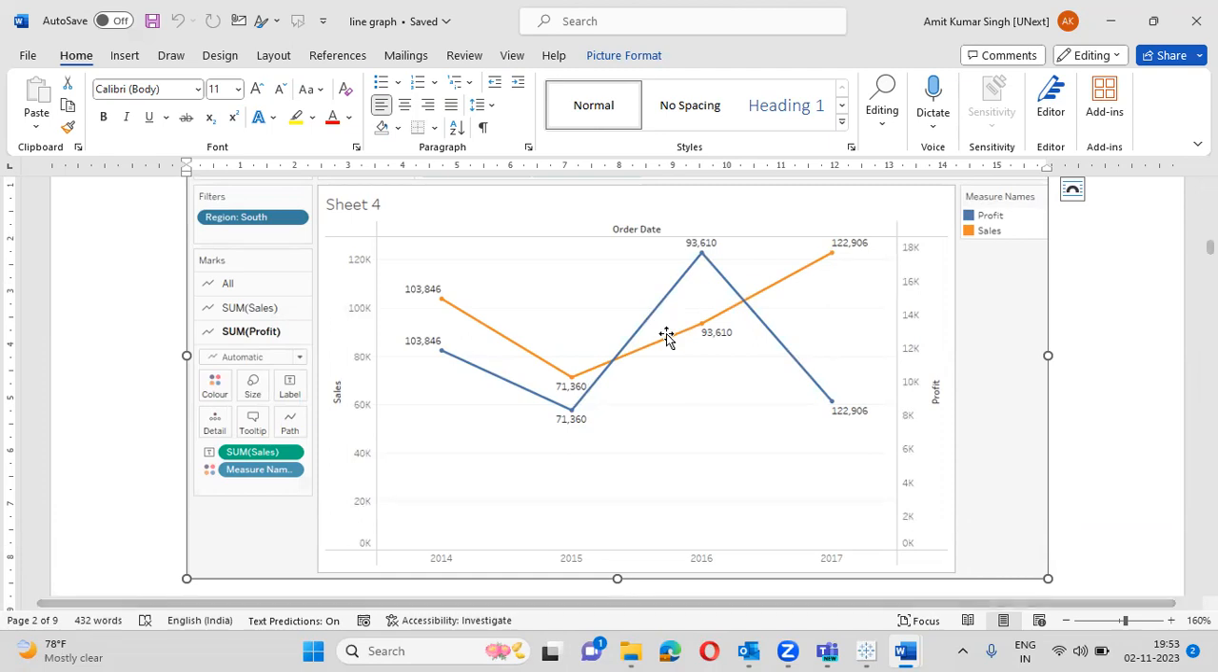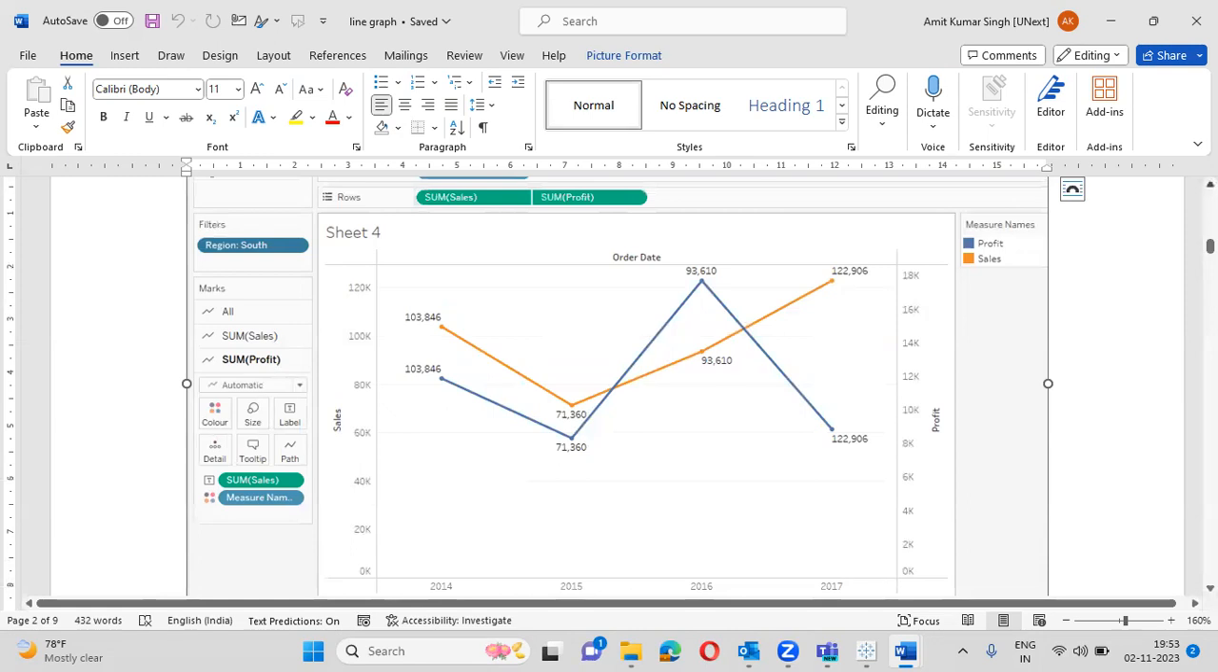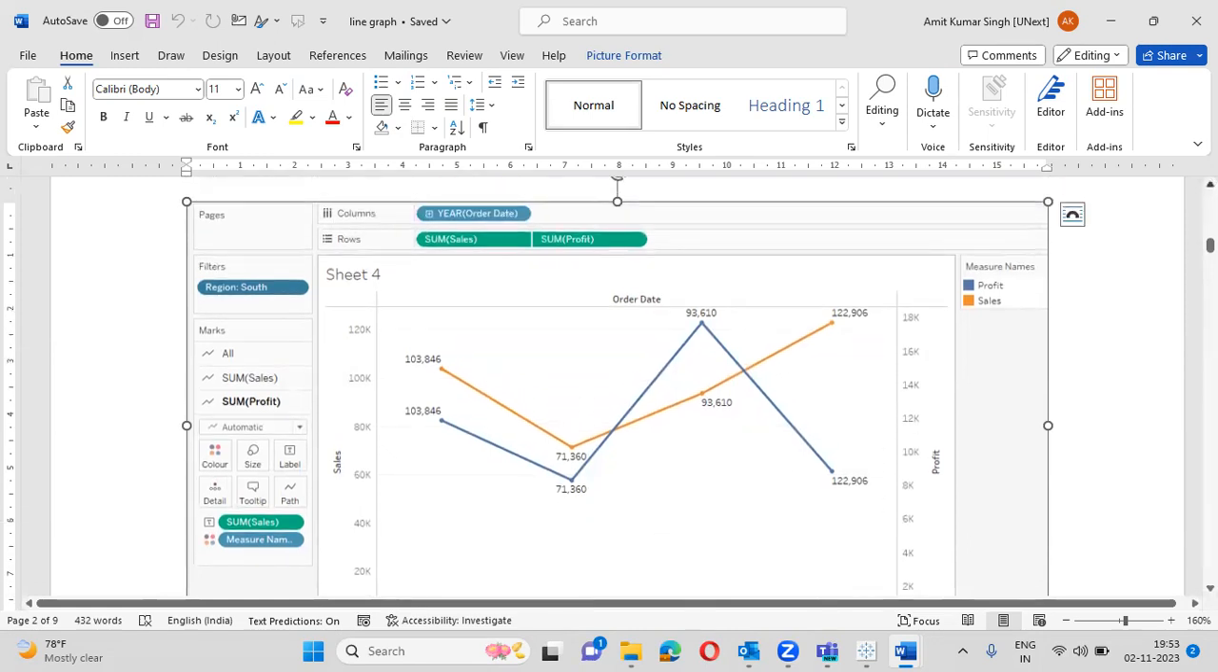Then when you are comparing sales and profit, you can compare for different regions like south, central, east. You can do this filter work: put region under filter, and then you can check for different regions. For the south region, you can see the sales and profit relationship for different years. Try this, guys.